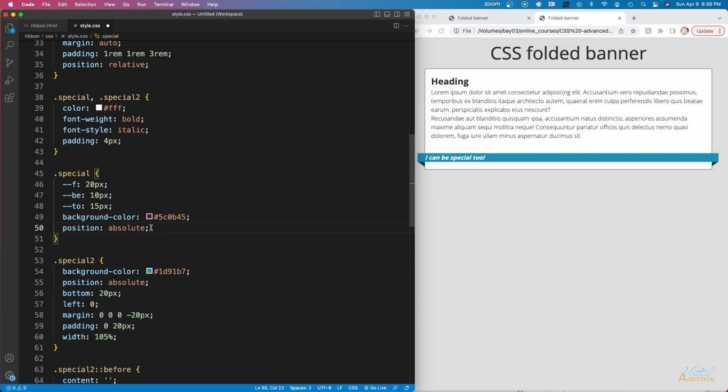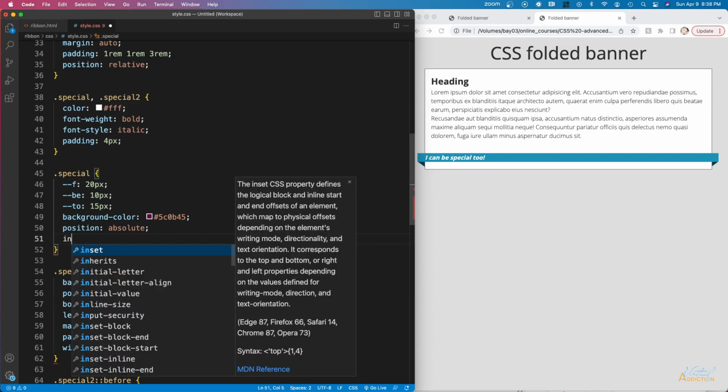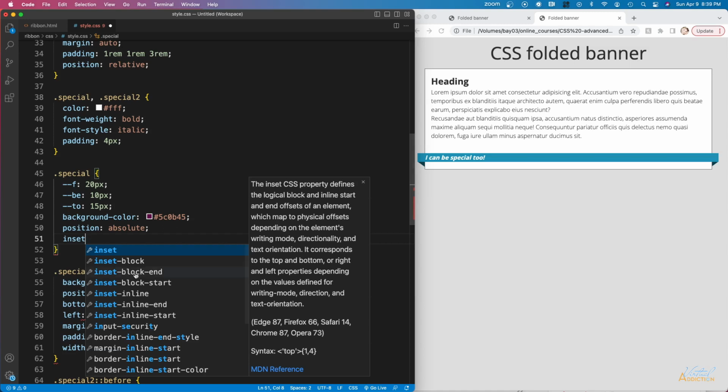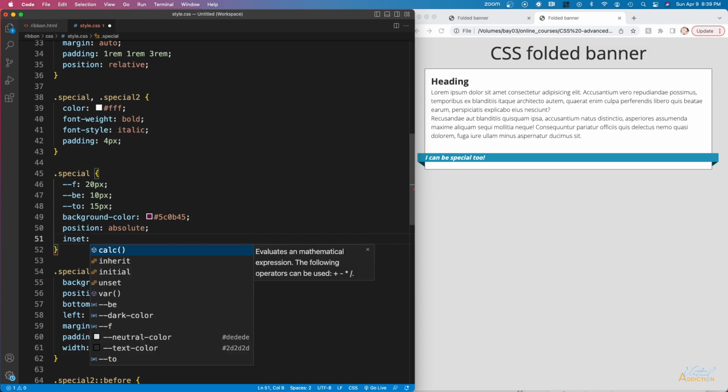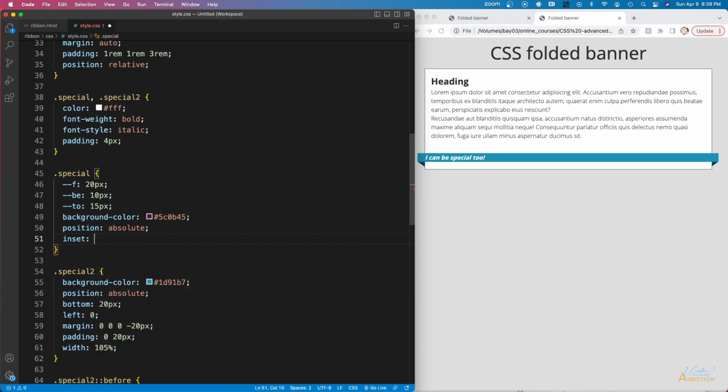The next property that we're going to use here is going to be the inset property. The inset property is the shorthand method of applying values for top, right, bottom, and left all at once. So we can use this for positioning elements. Instead of having to define all of those uniquely, we can go ahead and use this to create all of those values, but apply them in a shorthand way.